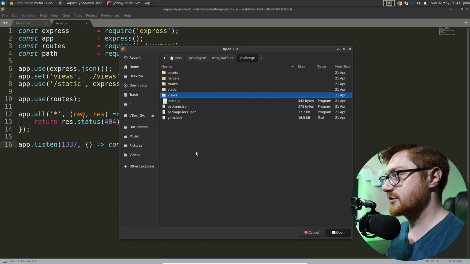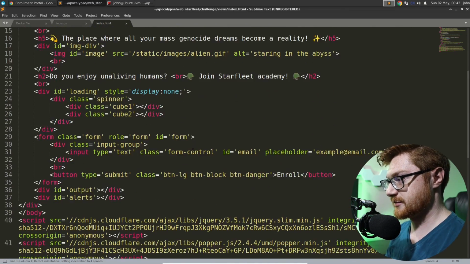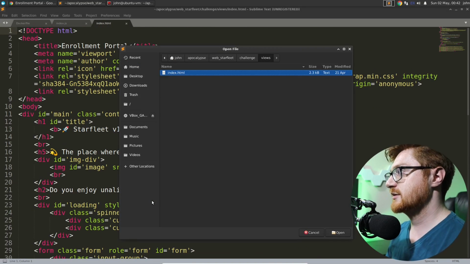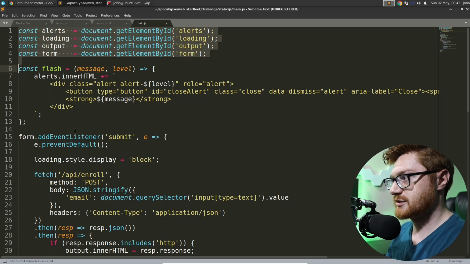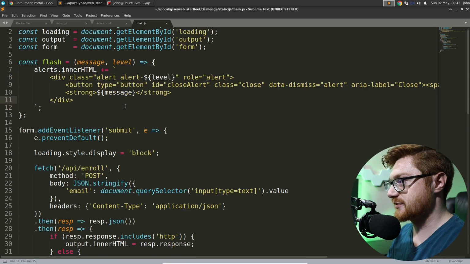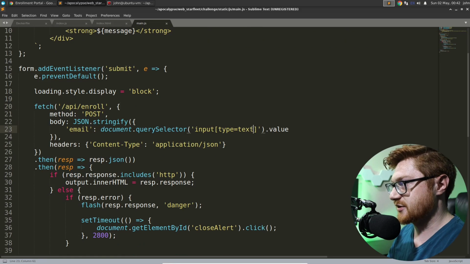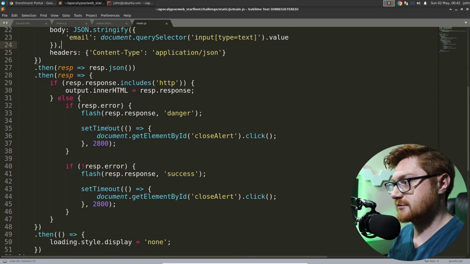We have views, index.html. This is some static stuff, but it does read in from another JavaScript file in static. So, let's take a look at that. And here we go. Flash will display messages for us, as we've seen in other challenges. We have an unroll API call that if we were to post to it based off of our input from the email address, it will do that. Incredible.